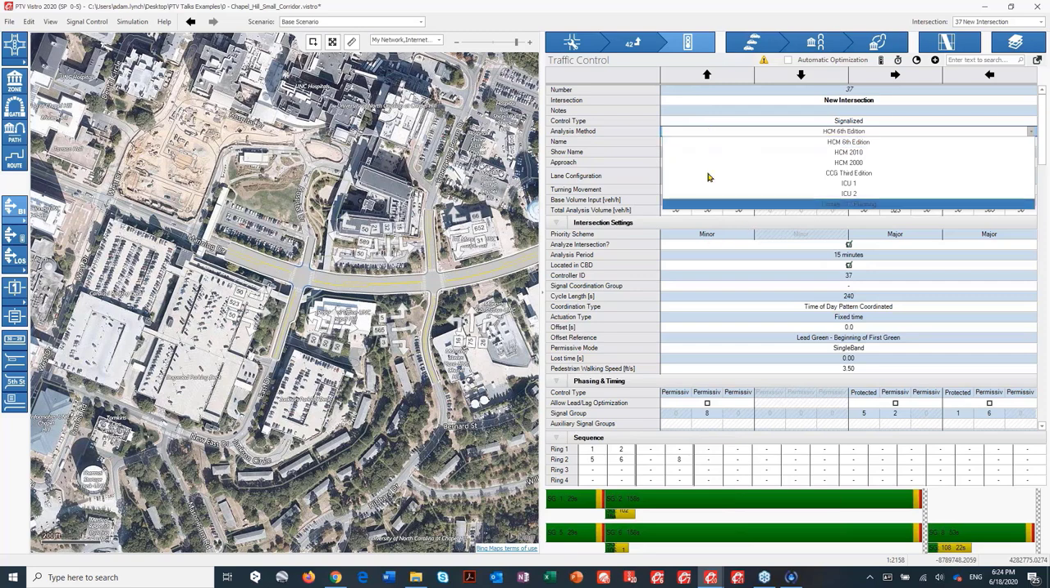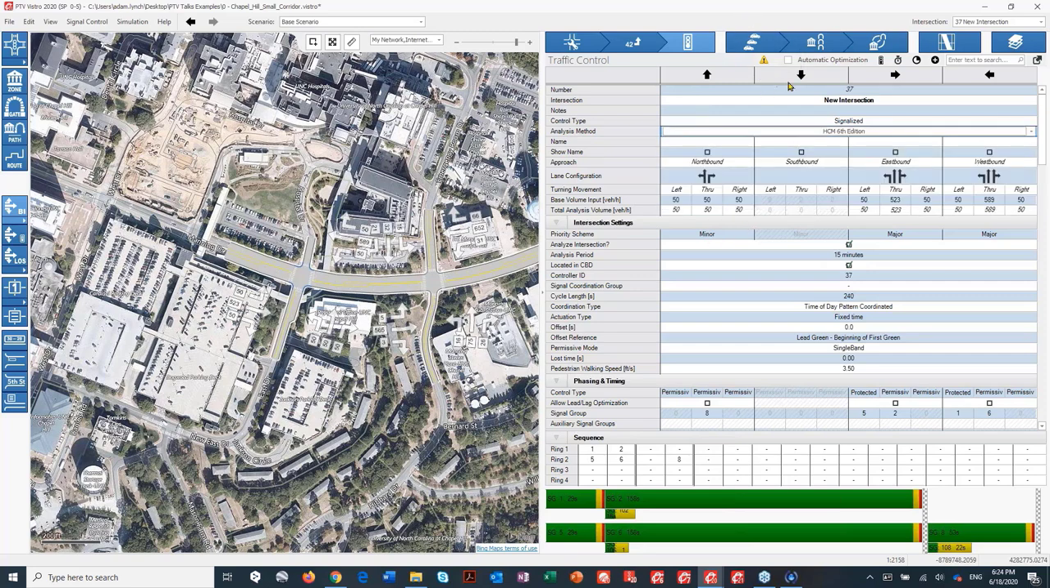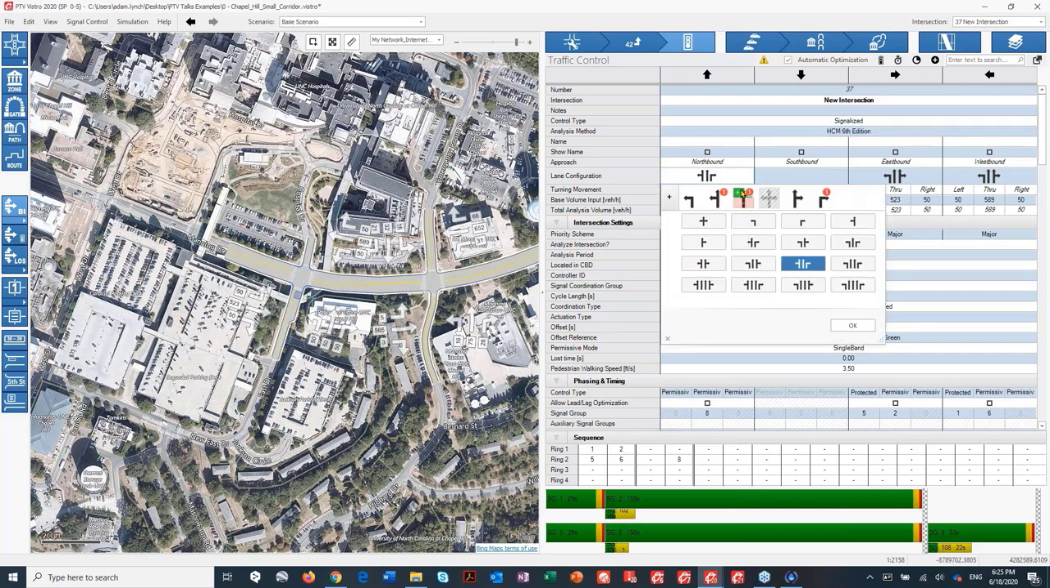And then the final way to do local optimization is with this automatic optimization toggle. If you check it on, it optimizes splits only. When you update items like lane configuration, volumes, control types, or some timing settings, the signals will automatically update. For example, we're on this intersection that we just created, and I want to make the northbound through lane 4 lanes, something a little ridiculous. There you go, there's 4 lanes.